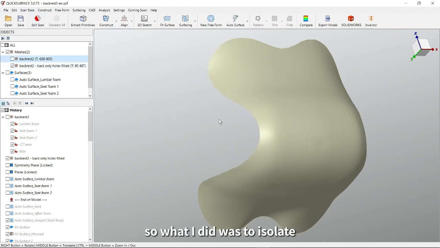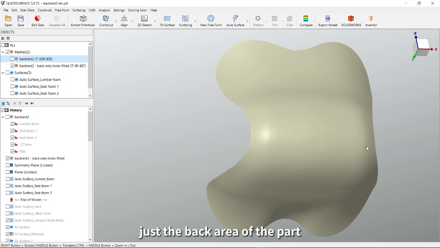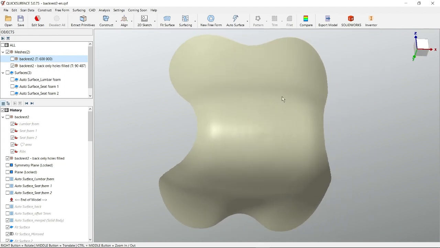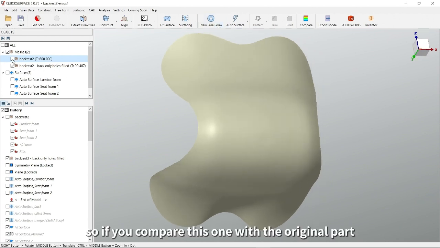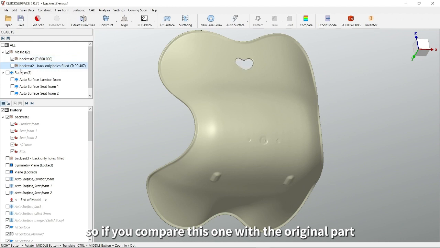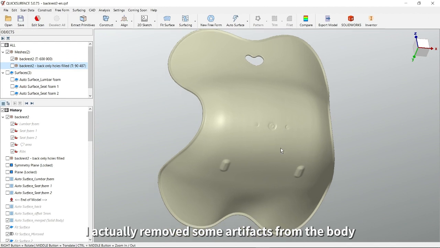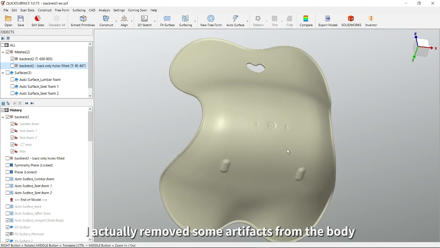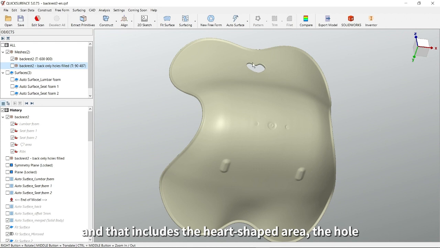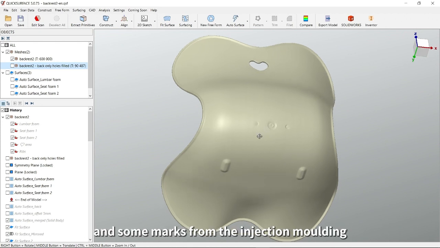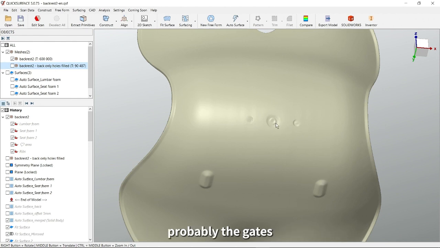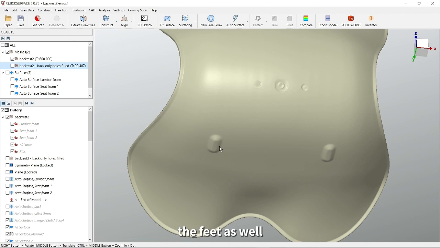So what I did was to isolate just the back area of the part before I start doing the auto surface and the freeform editing. If you compare this one with the original part, you can see I actually removed some artifacts from the body, and that includes the heart-shaped area, the hole, and some marks from the injection molding, probably the gates. I think they are not functional at all, so it doesn't make any sense to recreate them. So I just removed all of them. The feet as well, so we don't need to model the feet right now.